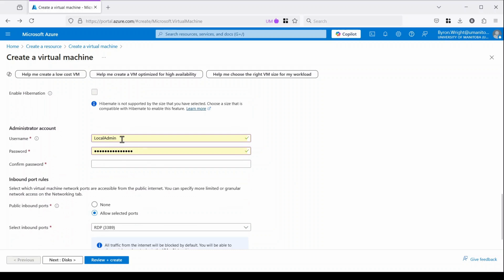When it creates the virtual machine, the operating system needs to be configured with an administrative user. So I'm choosing to call mine local admin. You can choose to call yours whatever you want. Just make sure you keep track of it. The password, again, you can make your password whatever you want.